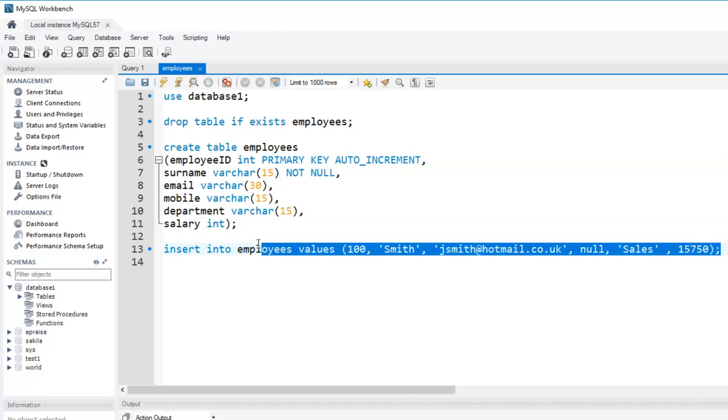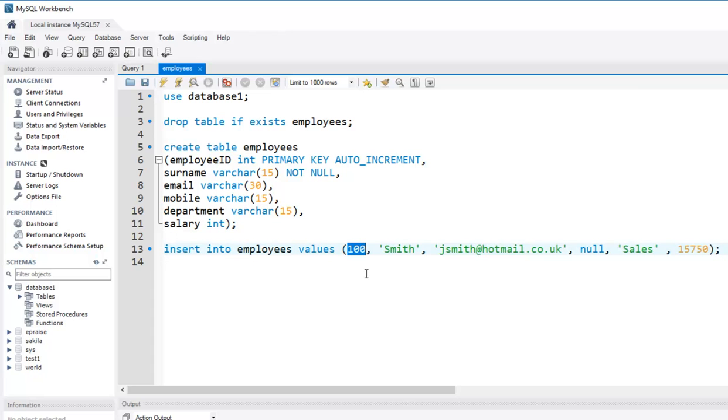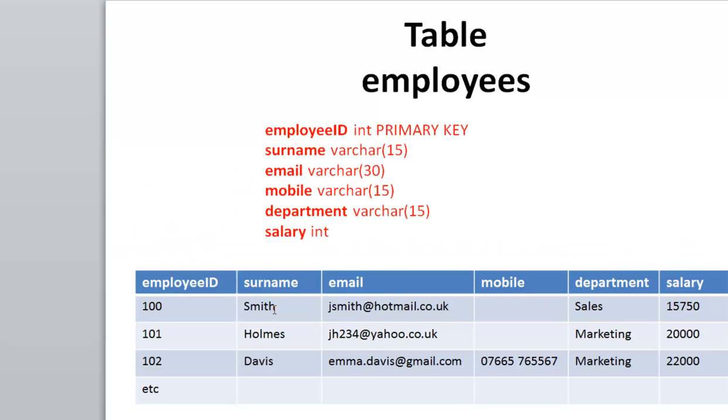And then I've got this one insert statement: insert into employees values, 100, Smith in single quotes because it's varchar, there's John Smith's email address. Null is the keyword for no data. Mobile number is going to be null in this case. Sales is Mr. Smith's department, and salary is that. So this relates to this structure. We've got Smith, his email address, sales, he hasn't got a mobile number because he doesn't have a mobile phone or he's lost it, and that's his salary.